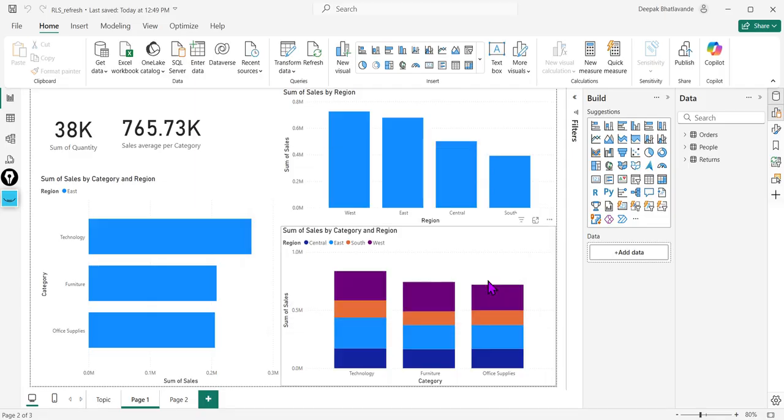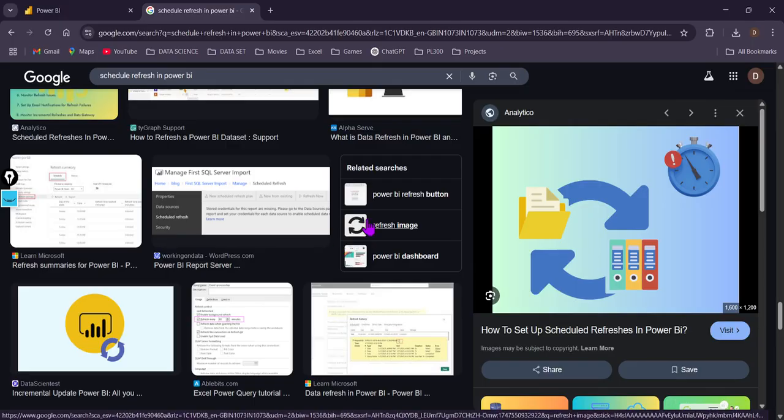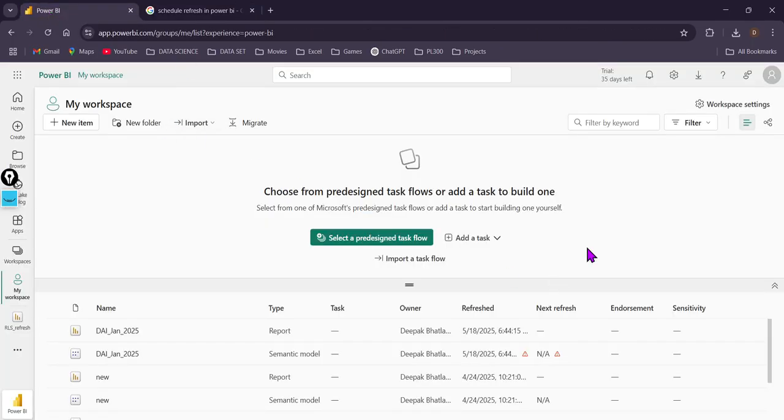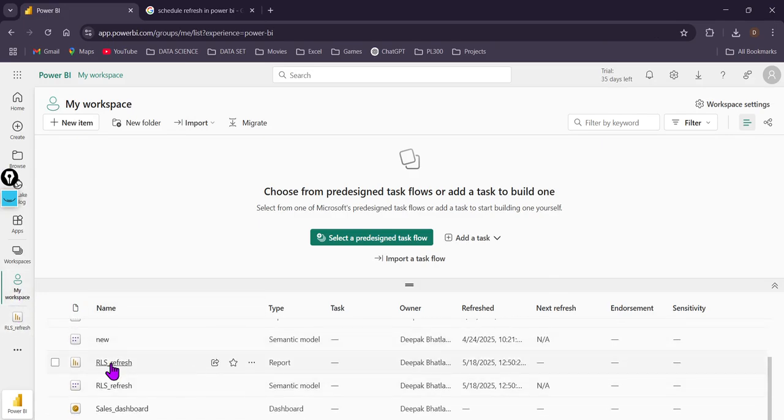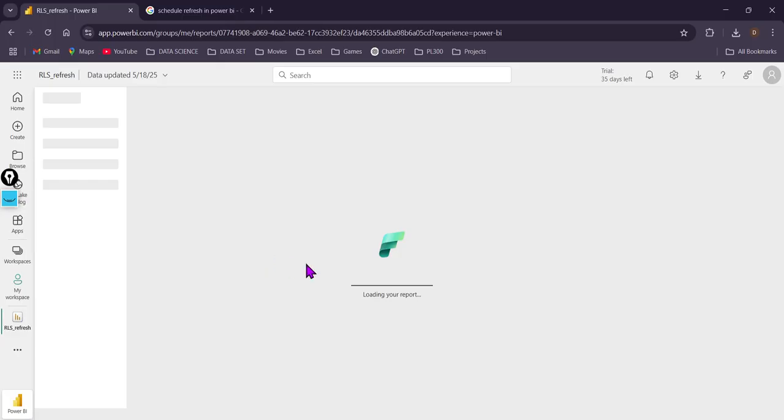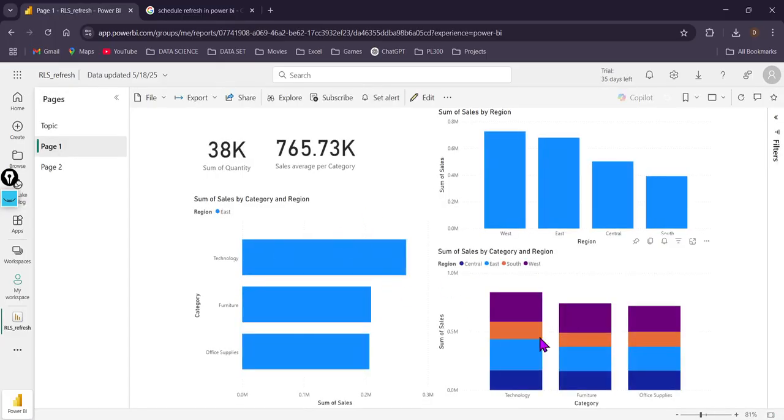Once it is done, got it. I'll go over here. So it has already been updated. Now here I have to go to the workspace where all my files are available. All the reports are there. I'll click on this RLS refresh. You can see the same visuals are there. These are all the visuals which are available, isn't it? The same topic, these are all there.